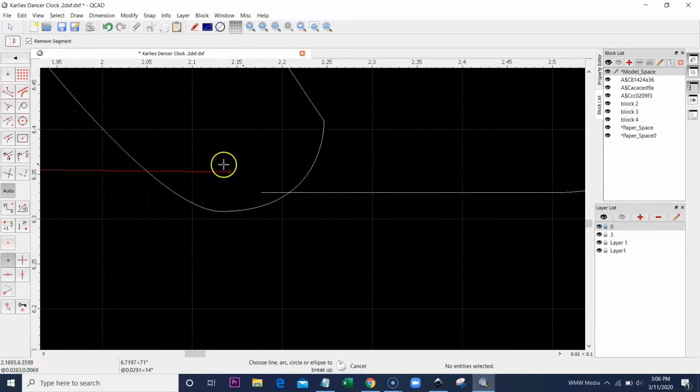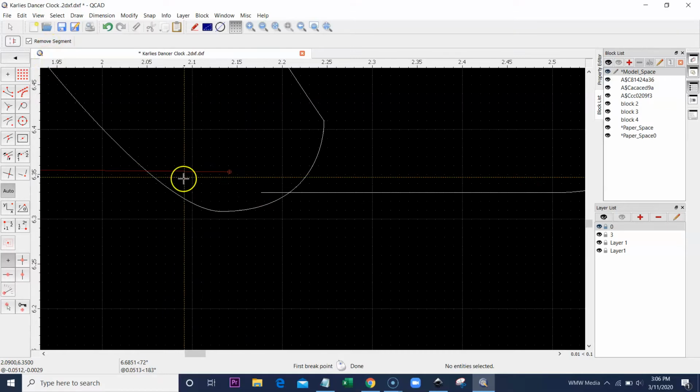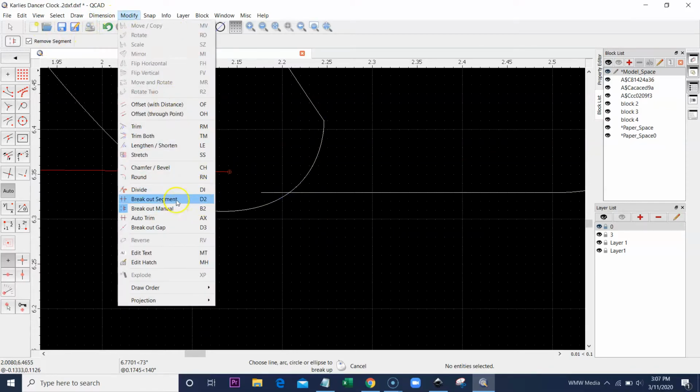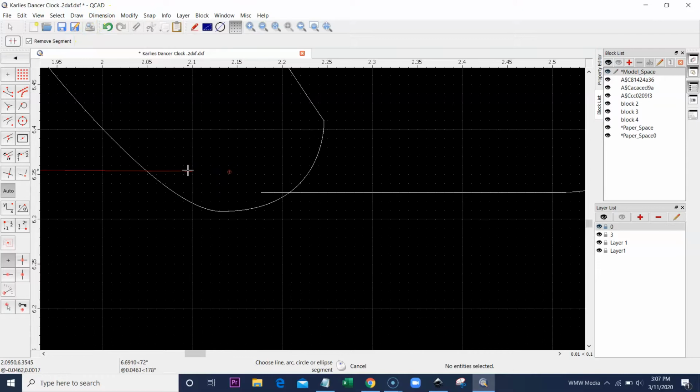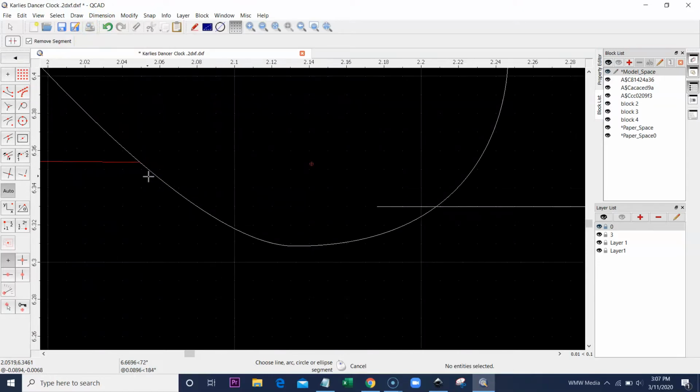Now I'm going to come over here and modify breakout segment. Oh, oh, jeez. Breakout segment. That's freaking out on me. Modify breakout. Oh, that's why. There we go. Break this out here.